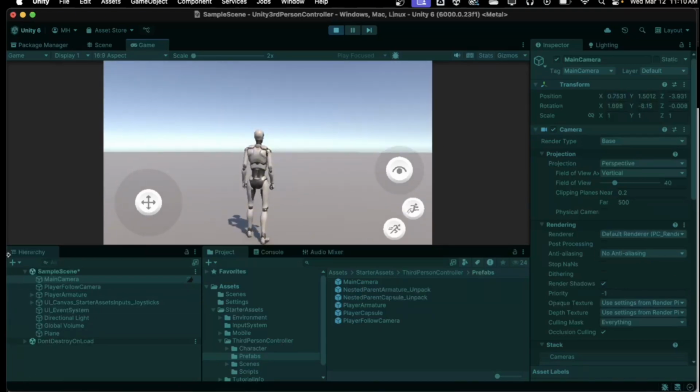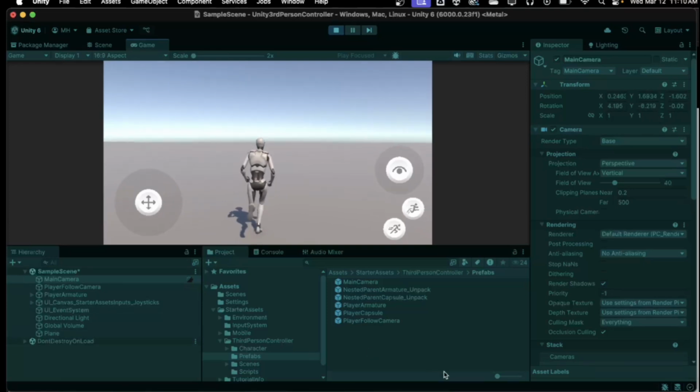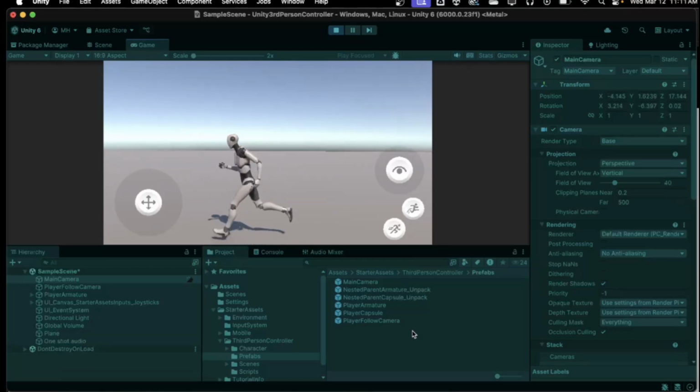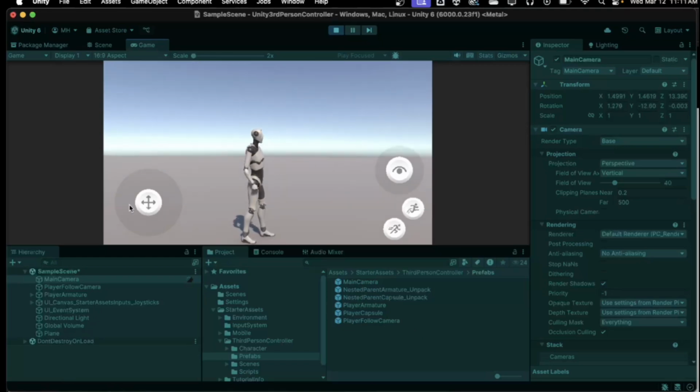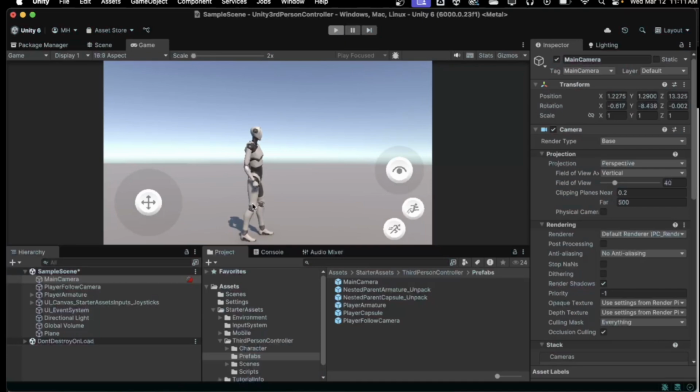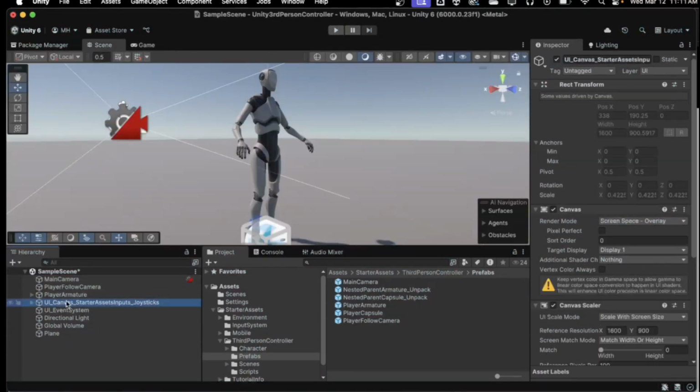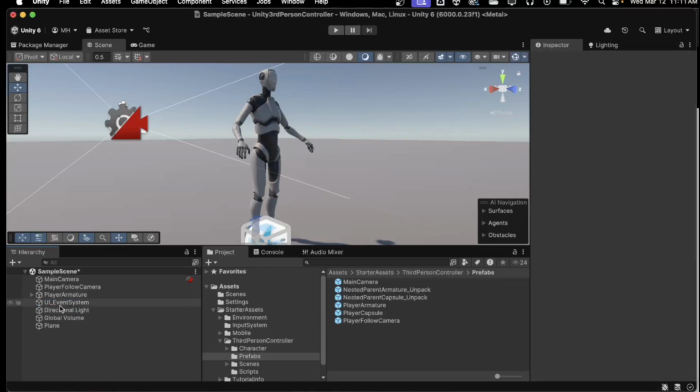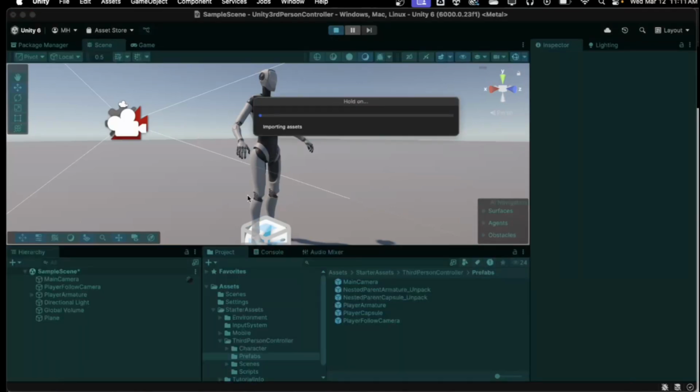So this will now work. By default it'll walk, run, jump, and it works out of the box. You'll notice this UI that's here. This is for the joystick controls. But if you don't want that, all you have to do is delete this canvas right here. You can also delete the event system if you don't want a UI, and it will work all the same.